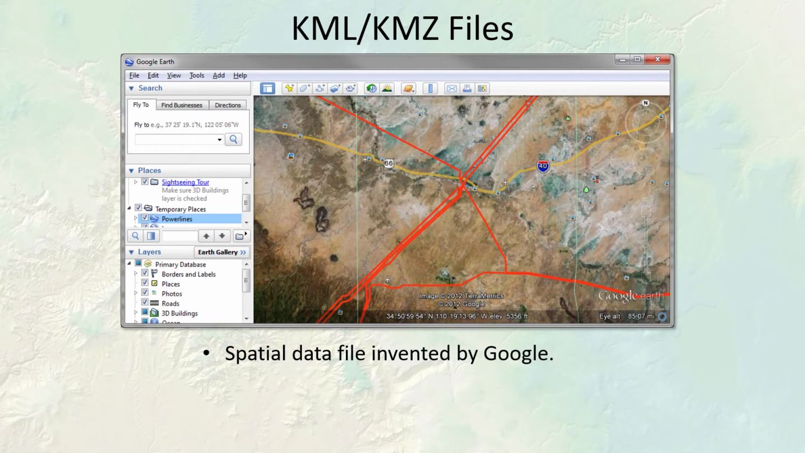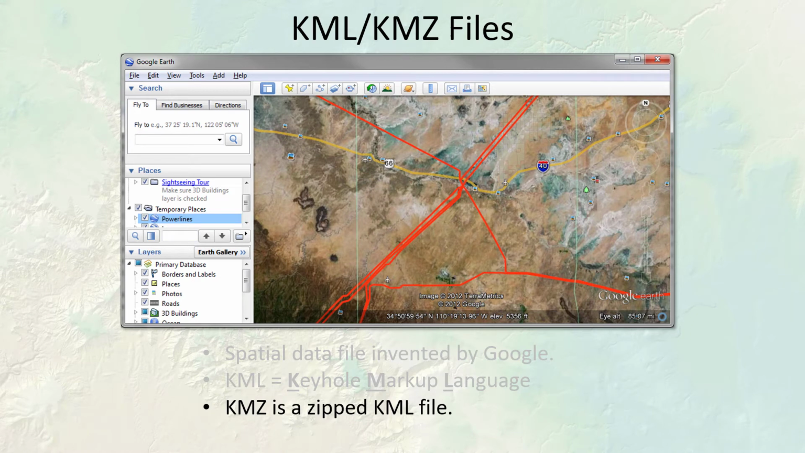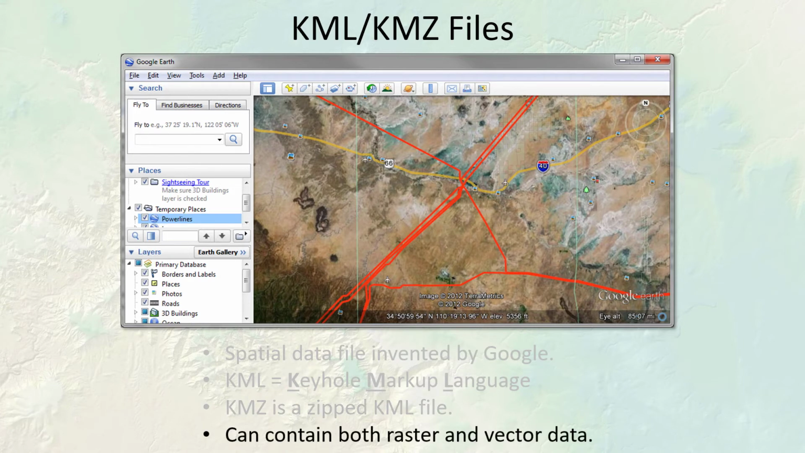Okay, next up, KMLs and KMZs. These are popular things these days. These are a spatial data type that were invented by Google. KML stands for Keyhole Markup Language, and KMZ is just a zipped KML file. Now, KMLs don't really fall into the raster versus vector breakdown. They can contain both data types.